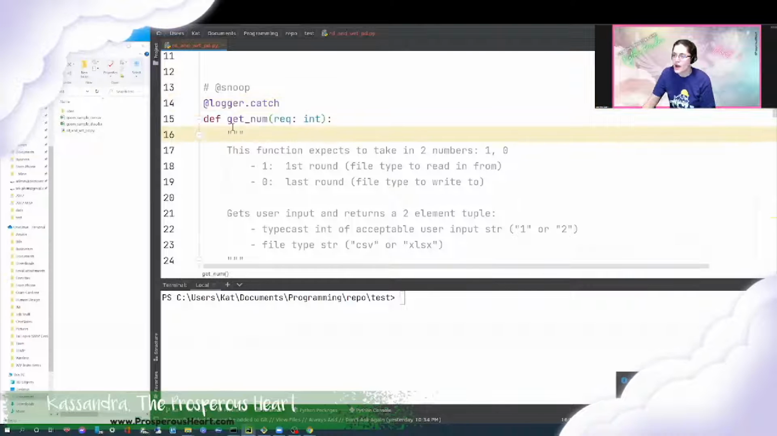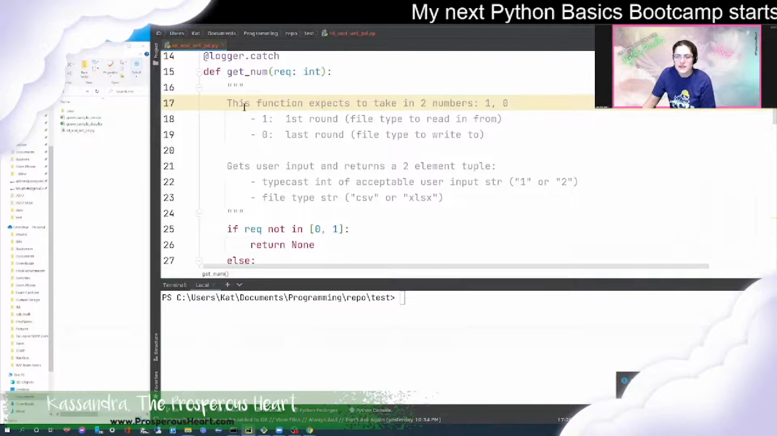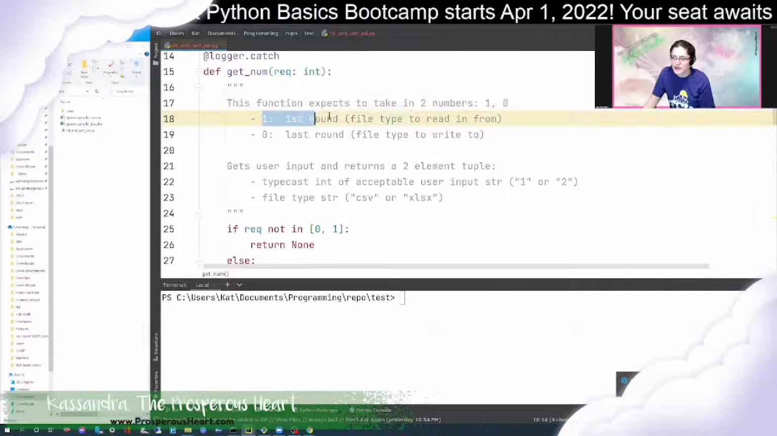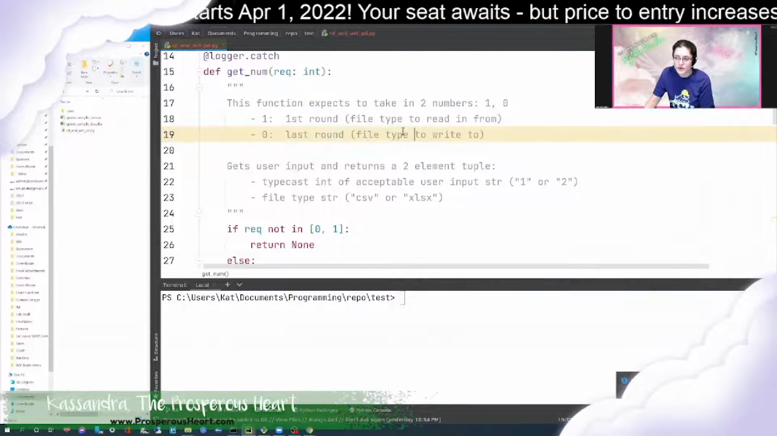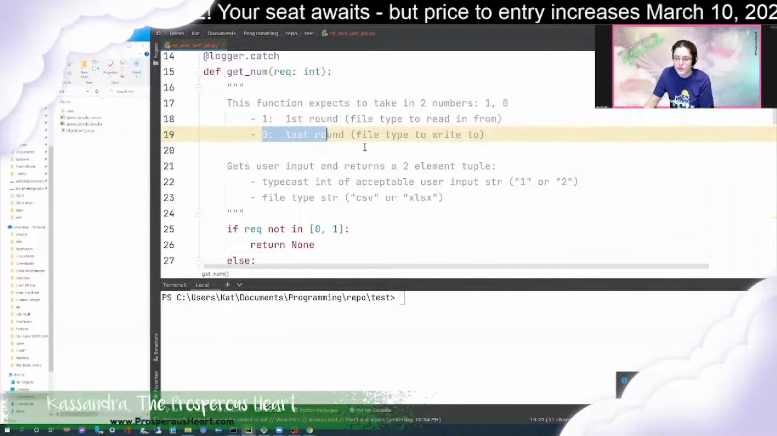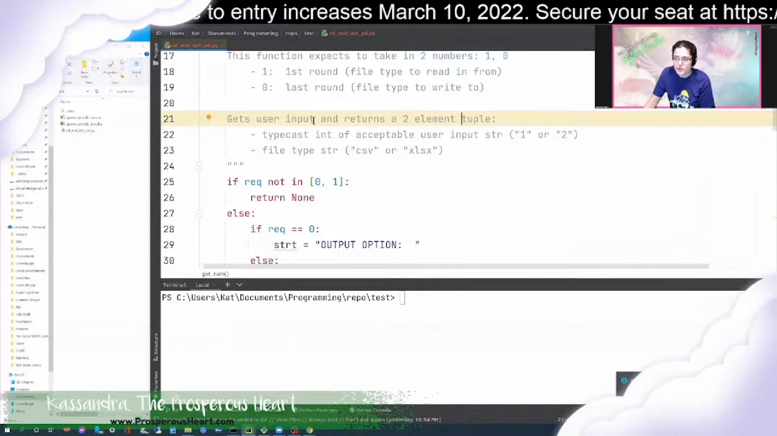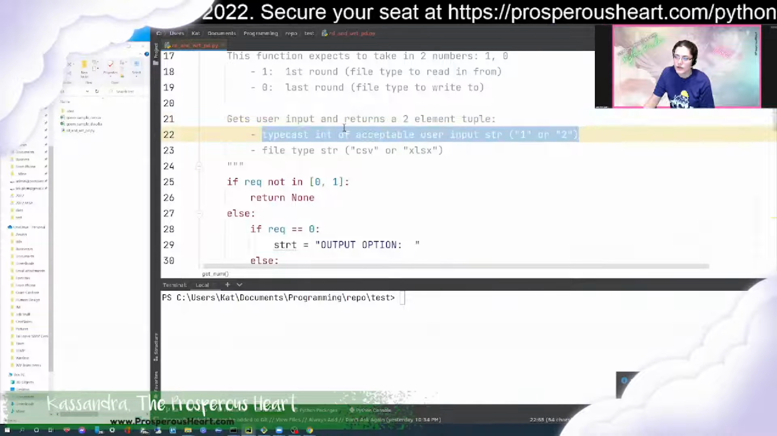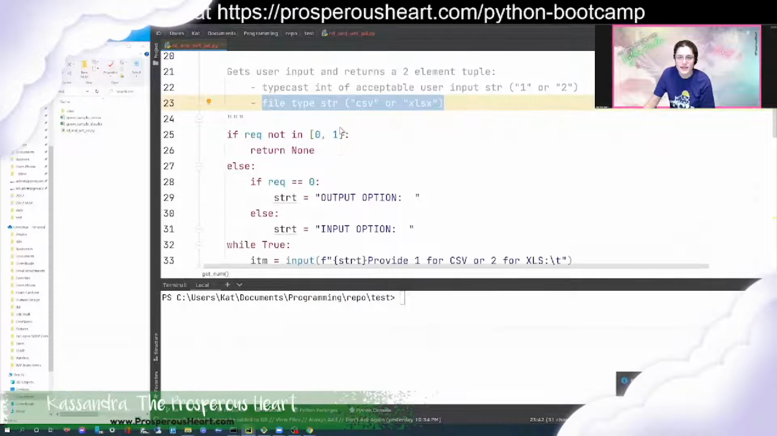So I have a function called getNumber. It's going to have a single input parameter that is expected to be an integer. This is going to be called twice in this specific program. The first time is the first round, so it's going to expect a 1, and the second time is the last round, and it's going to expect a 0, so input and output. From there, it's going to ask a user for input and return a two-element tuple. It's going to provide their response as well as the string of what they responded for. So that is the docstring here.